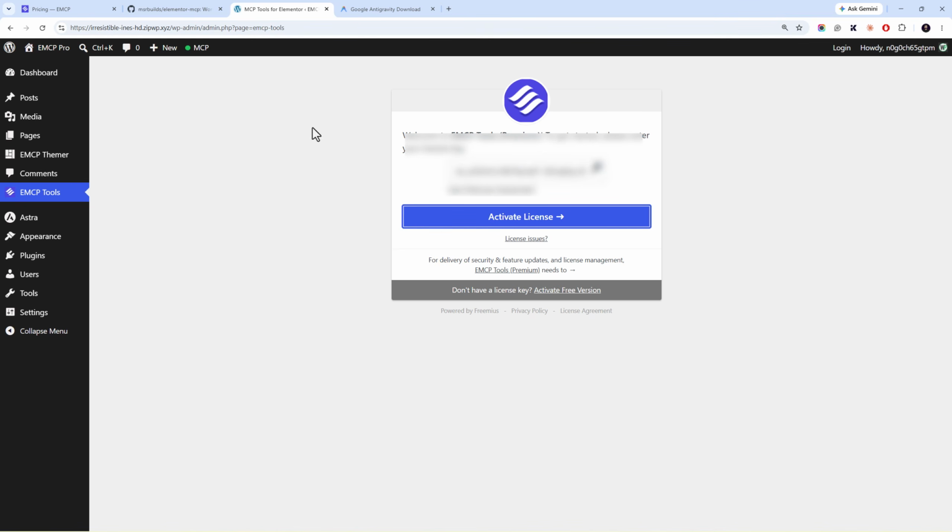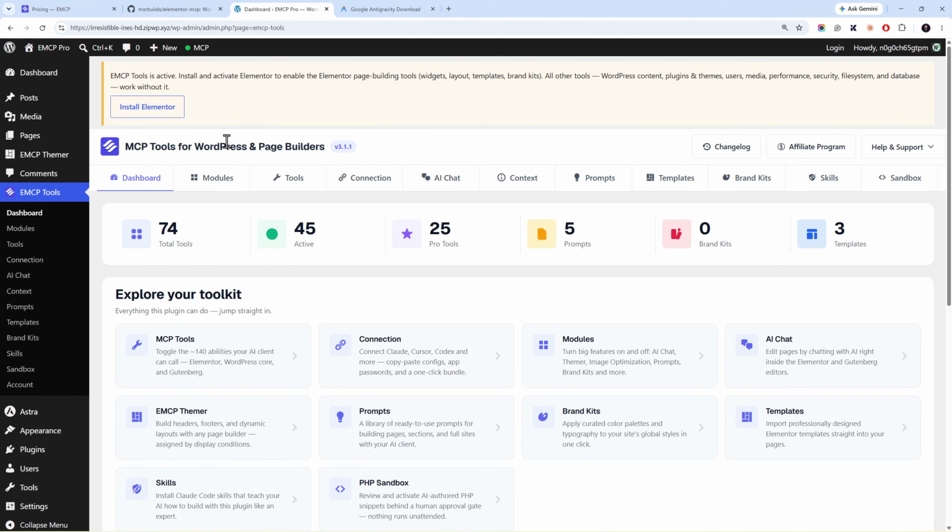Let me add in my license key. Once you activate the EMCP Pro, it will ask you to add in your API license key. Just activate it and then there you go. You have now EMCP Pro.